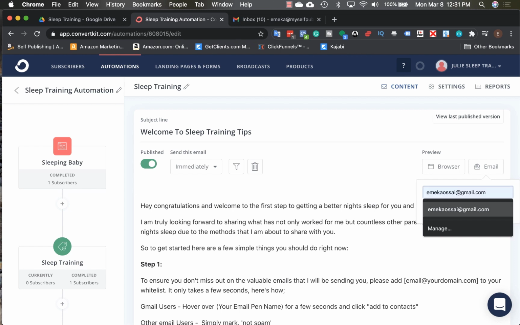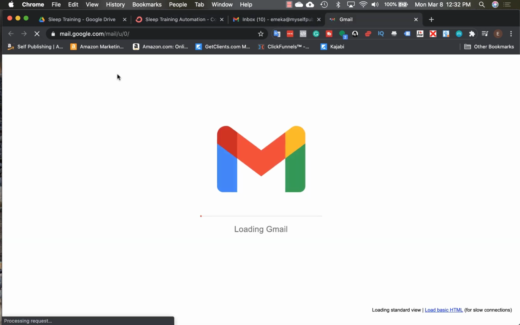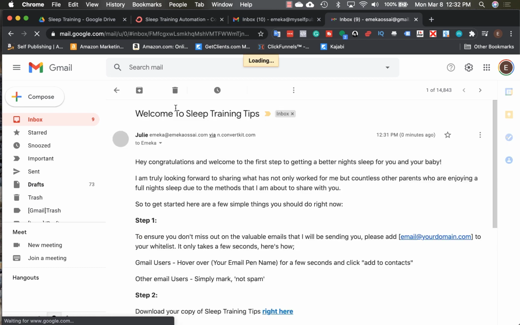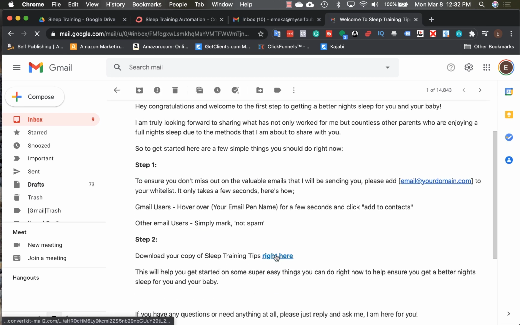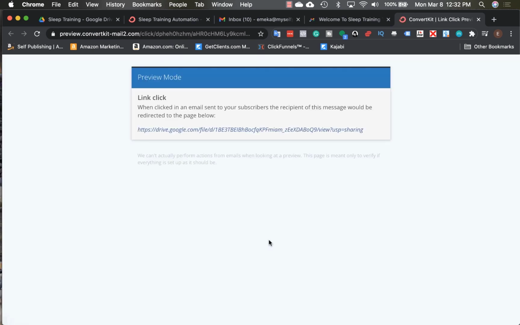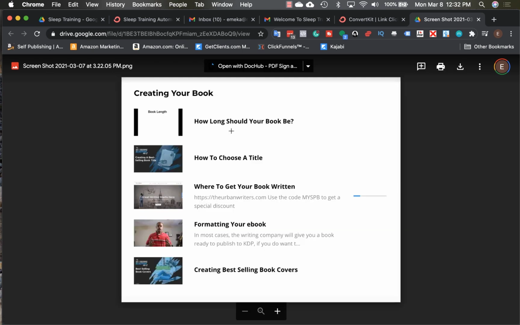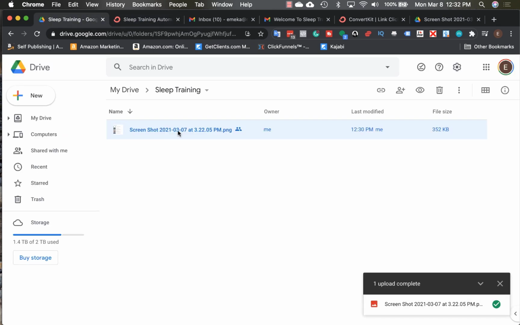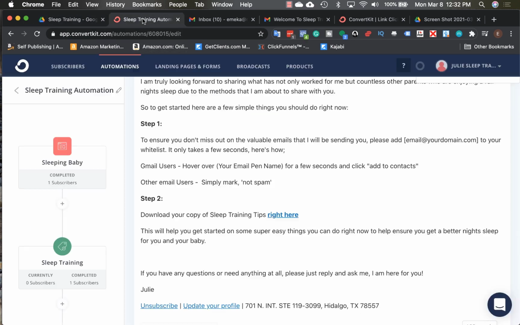So what we're going to do, I believe this auto saves, but let's go ahead and test this. So Julie, welcome Sleep Training Tips. They're not going to see that on the actual email. And it looks like we got it. Perfect. There you go. So now our lead magnet is in the email. It's in our email sequence with the link there. It's hosted on Google Drive over here. So it's all set up to be sent out automatically.